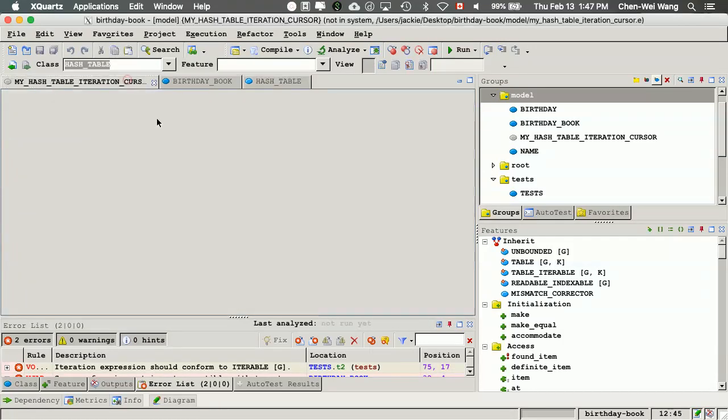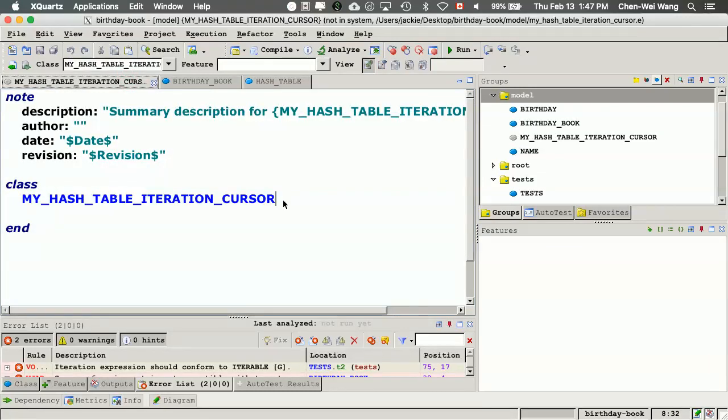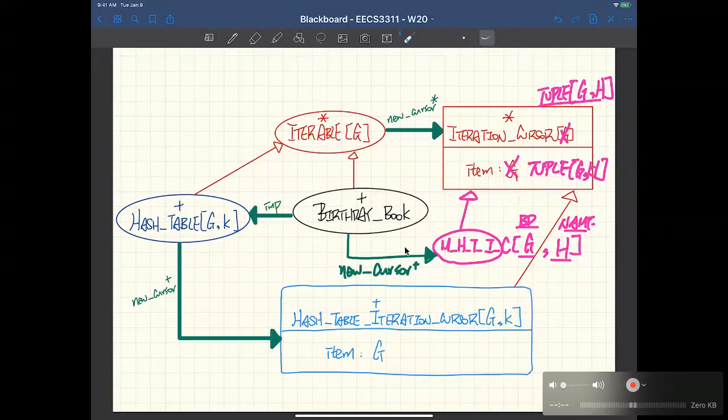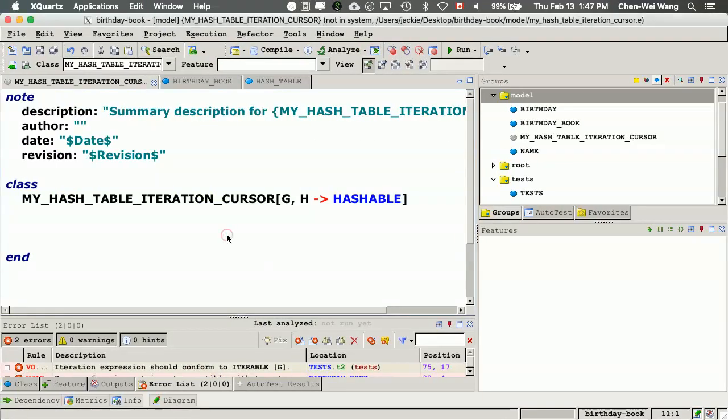So what I would do is, if I go to the class over here, I'm going to put the G over here and also H. So that should be hashable. Now we're going to define this particular my hash table iteration cursor class. First of all, it should inherit from iteration cursor. That's something I should do first. And then I should say inherits iteration cursor.